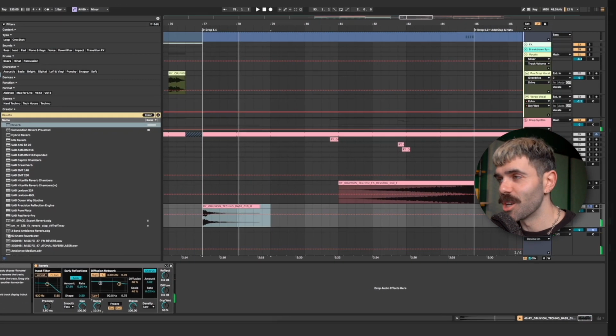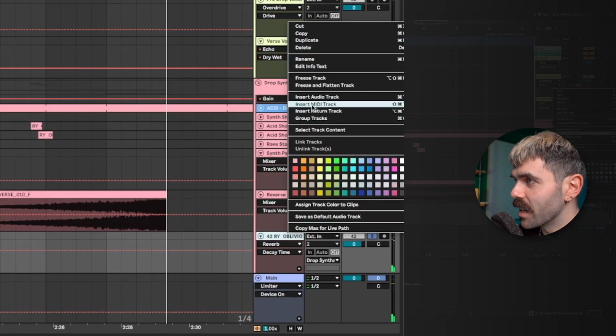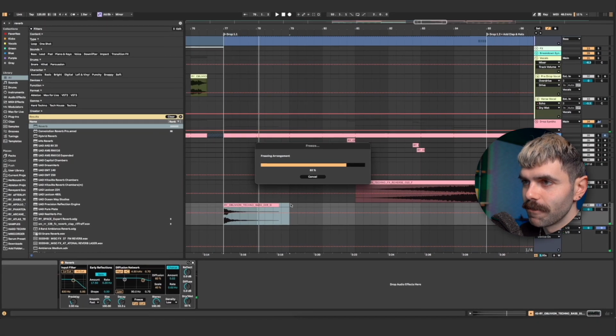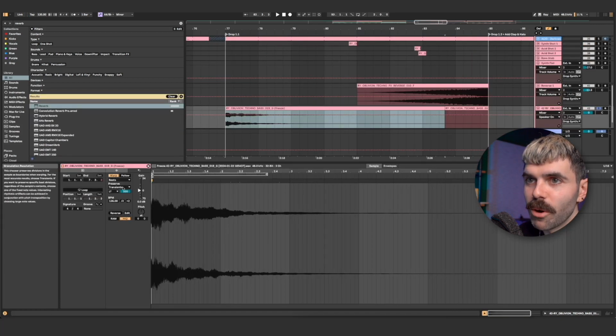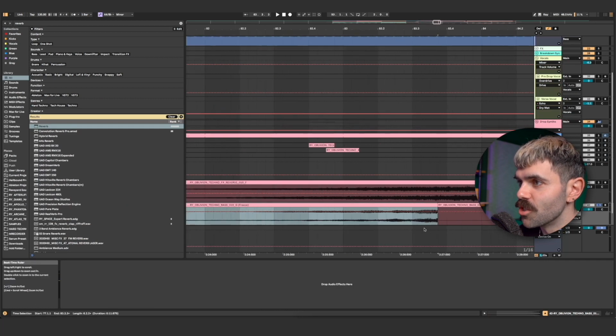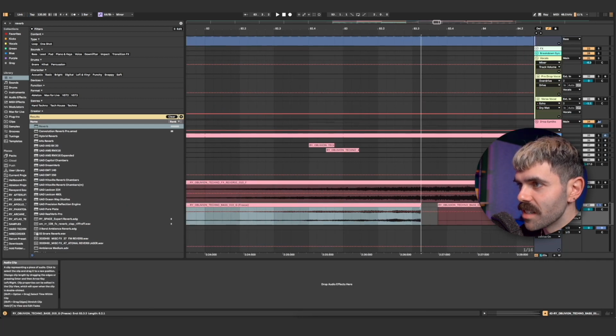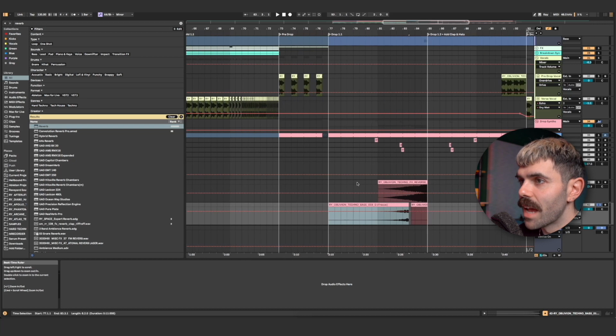And that sounds incredible right there. So what we need to do is we'll right click, hit freeze and flatten track. And then we can extend this section, hit shift tab to go into the sample editor, and then we're going to hit this reverse button. Then what I like to do is just zoom in and trim off a little bit of this transient in the beginning. And now we have our reverse.